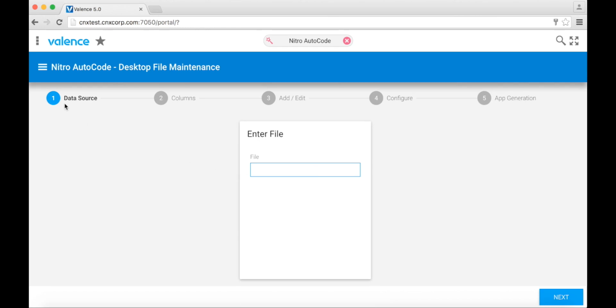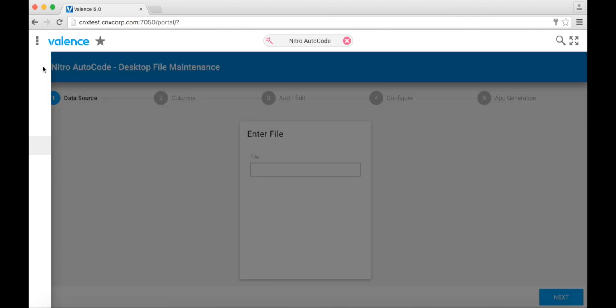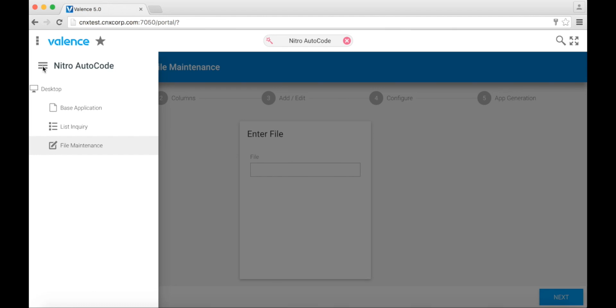You can click on the application drawer in the upper left to see the types of apps you can create. For the desktop, you can create a base application, which is just a minimal app structure to get you started, a list inquiry, or a file maintenance app. I'll demonstrate Autocode by showing how to create a desktop list inquiry.